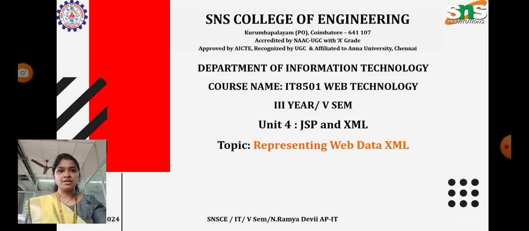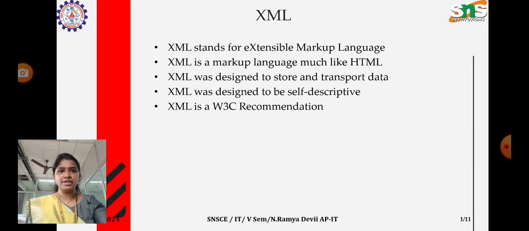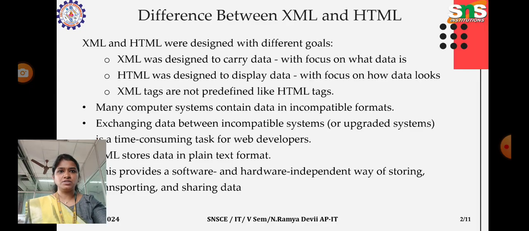Today I'm going to share a small article regarding representing web data in XML. So basically, what is XML? XML is Extensible Markup Language, a user-defined language in natural language, used for storing and retrieving data from the net. It stands for Extensible Markup Language and, like HTML, was designed to store and transport data. It is self-descriptive and is also recommended by W3C.